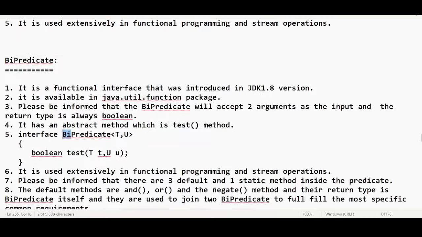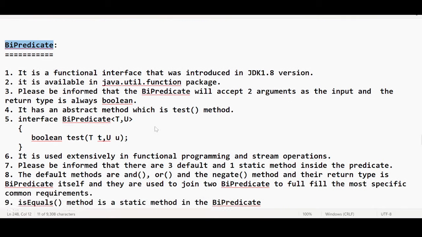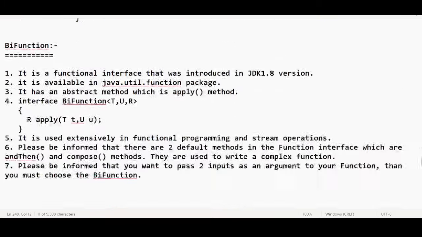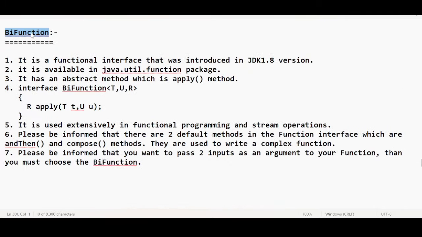So we have understood what BiPredicate is. I have already explained this with a brief example in the previous sessions. And we have BiFunction. BiFunction is just like a function, but it is going to accept two inputs. The arguments are like this: the first input is represented by the letter T, the second input is U, and the third one is representing the return type, which is R.